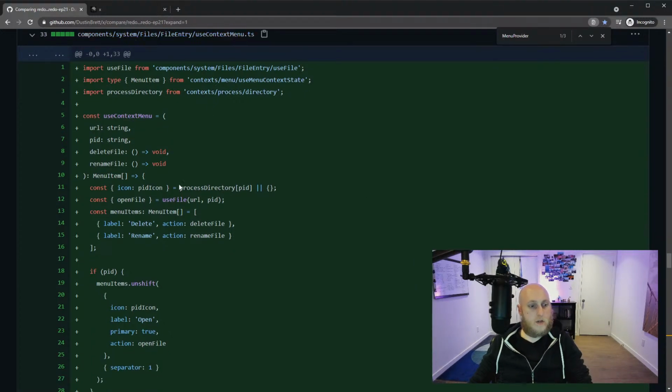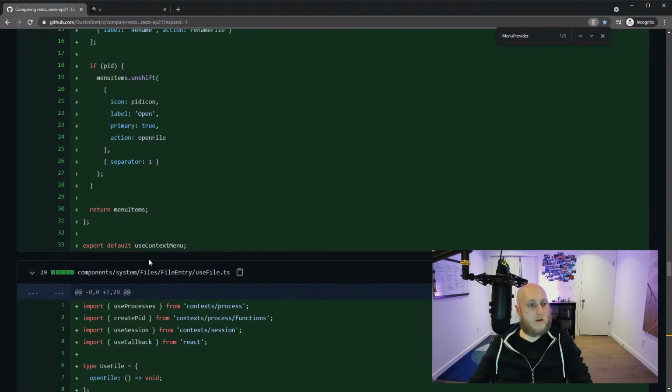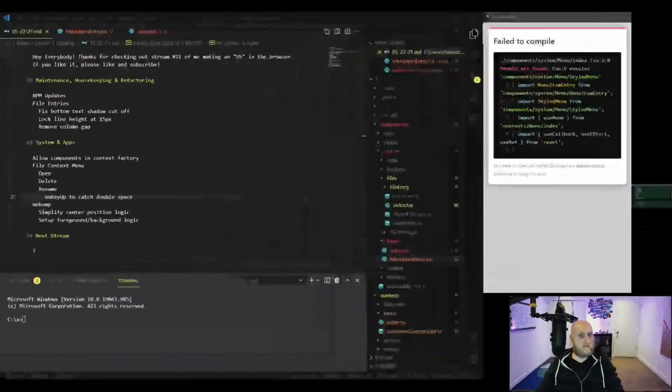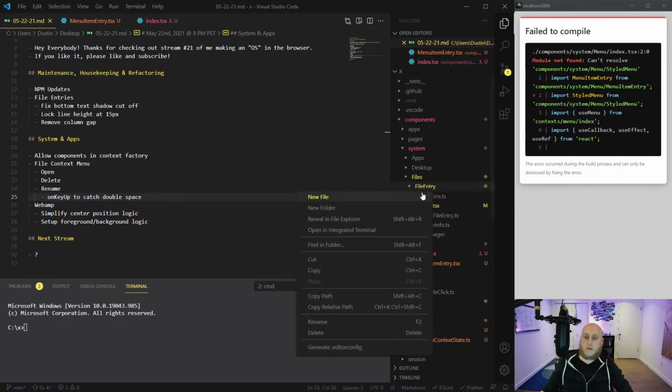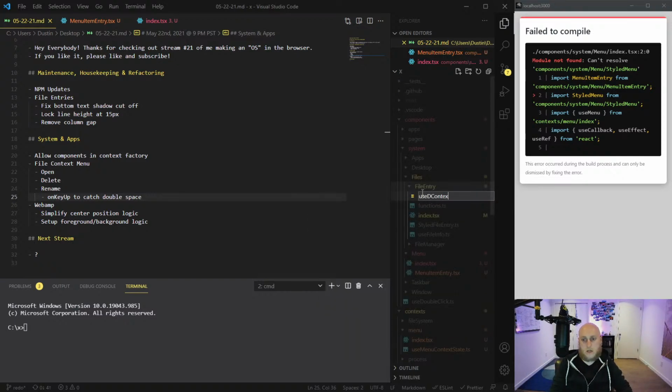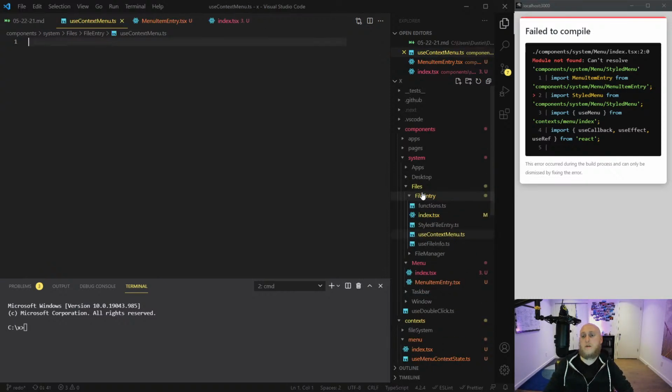Use context menu. Let's say this is the next thing. I don't know what this is. Let's take a look at this. Where is this supposed to live? Oh, in the file entry. Oh, okay. So this was my idea for the context menus, that there might be several of these hooks. So for every component where I want to use a context, I'm going to make one of these hooks. That's called the use context menu hook. I might make it more descriptive at some point.